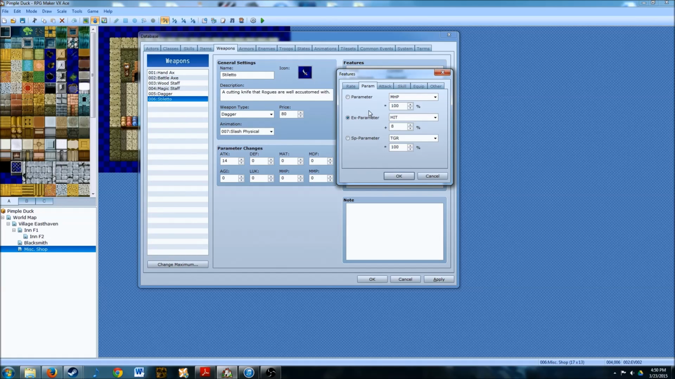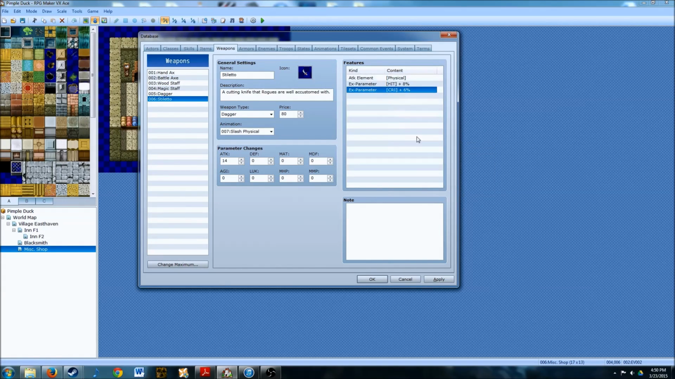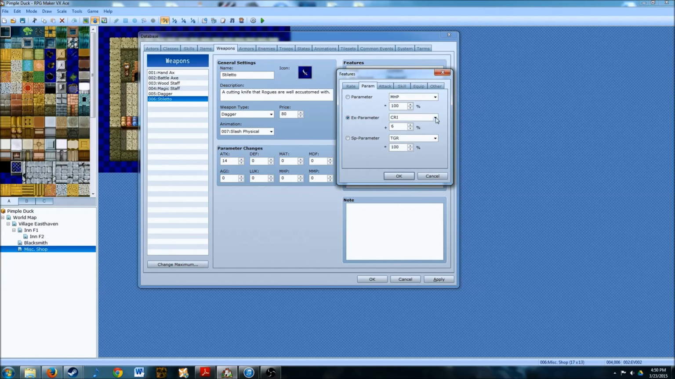The next one we're going to do, so double click in there, we're going to do an X parameter for critical at 6%. So instead of having it at hit, we're going to have critical, so CRI, and then we're going to have it as 6%. And then the next one, we're going to have another one. It's going to be an X parameter evade at 4%. So double click, change it to evade, which is EVA, and it's going to be at 4%.